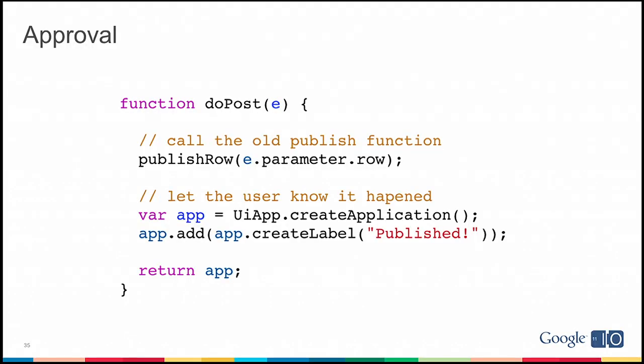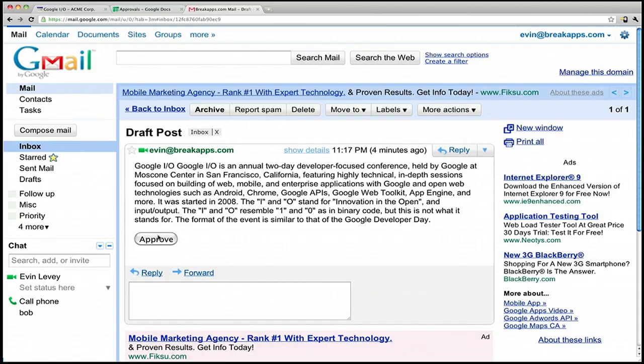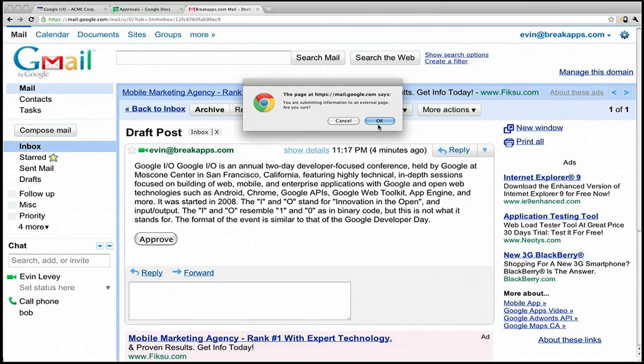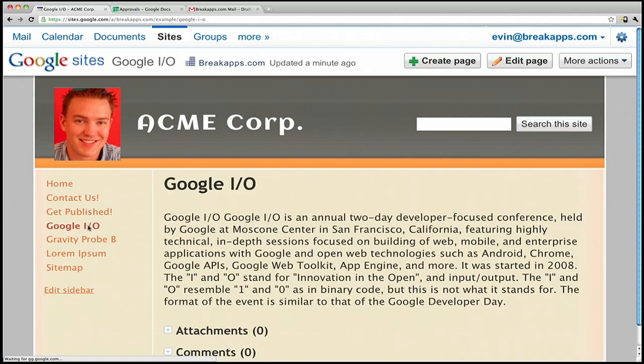We have a simple doPost, and now this time, instead of throwing up the content that was posted onto the screen for the approver, we're going to call Eric's very, very simple publish row and invoke that part of the workflow. And we're also going to let the approving user know that it worked. So we click approve. And we have a very simple acknowledgement page that just says published. You could obviously make this as fancy as you like.